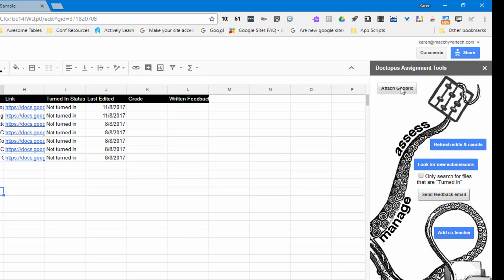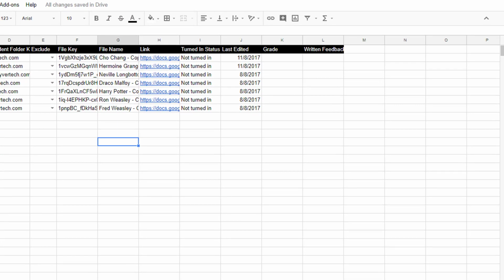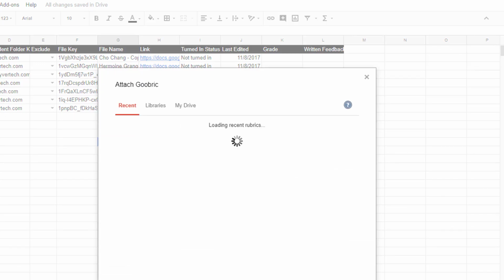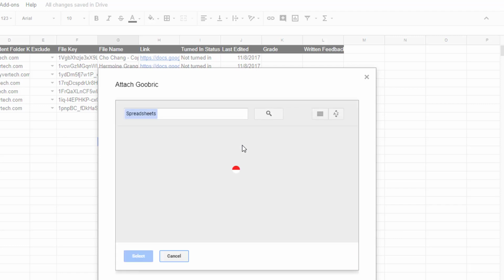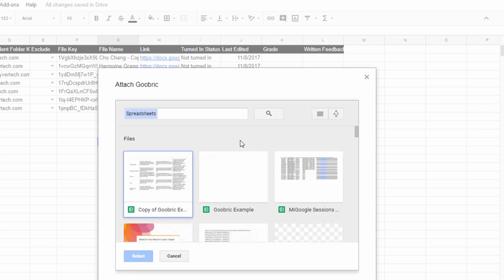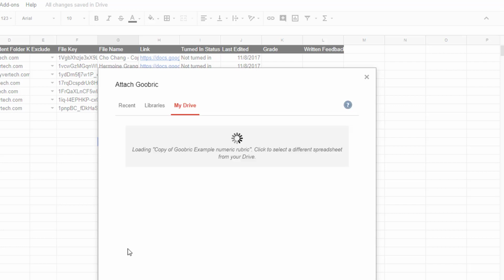Docotopus assignment tools. Attach the Goobric. It's going to go into the Google Drive, and if you've just worked with it, it should show up in Recent. If not, you would need to search My Drive for it. Then I click on selecting the spreadsheet. Also gives you an option to create one at that point. I'm selecting this one.